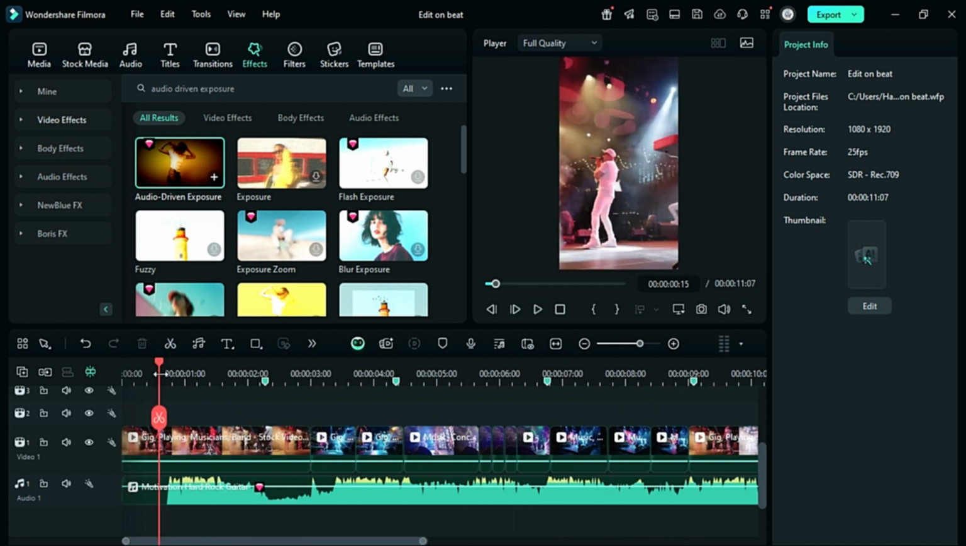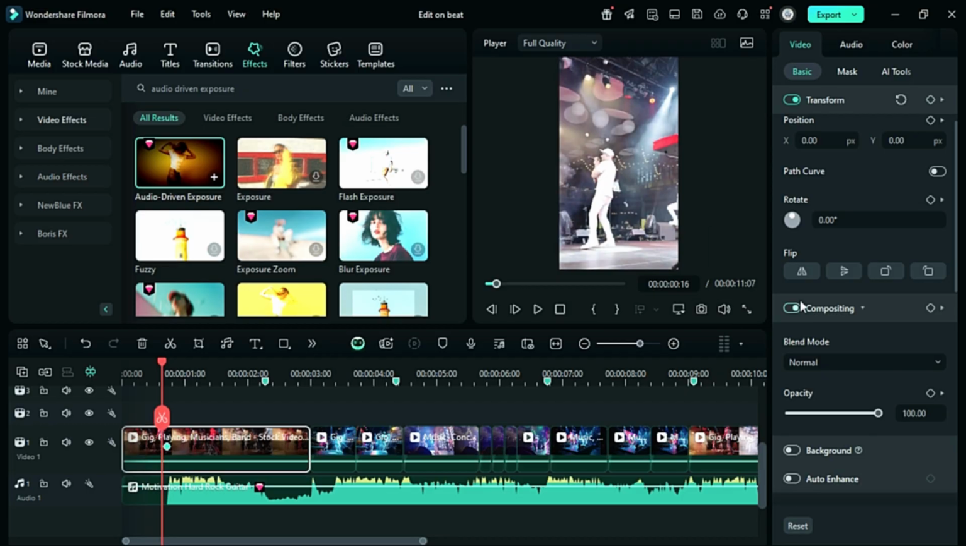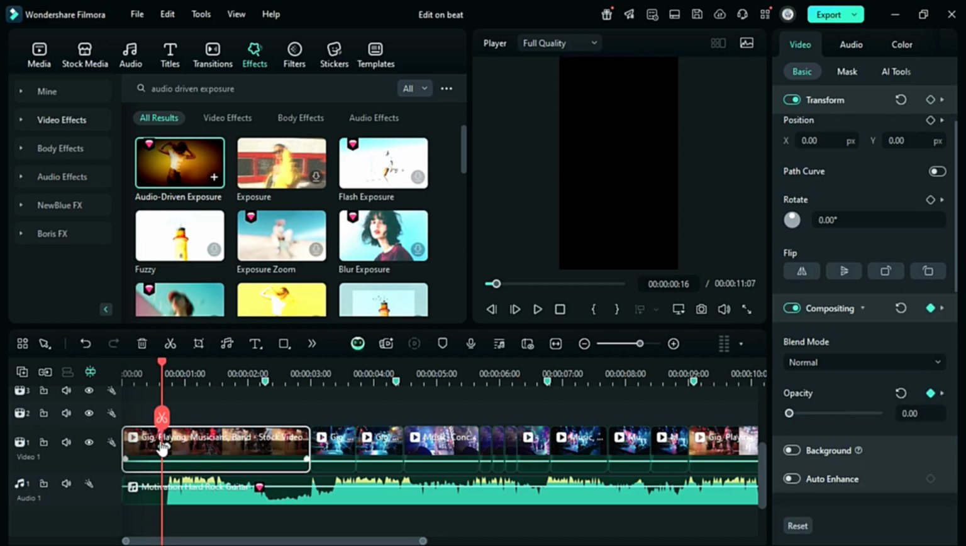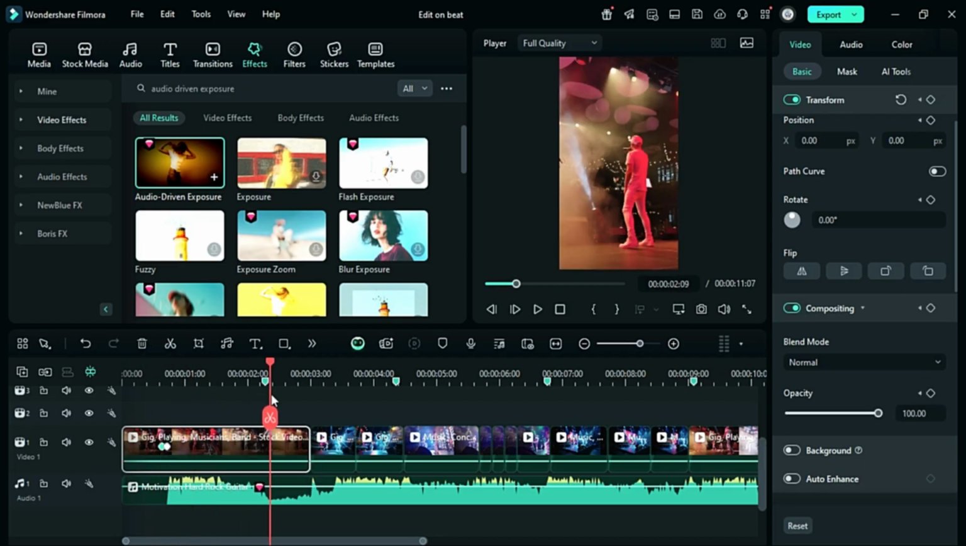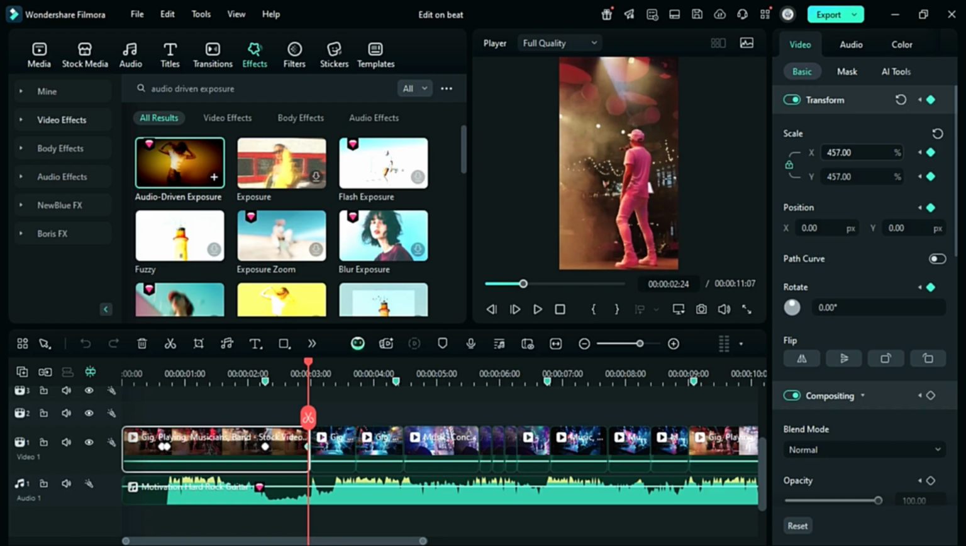Then place the playhead at the start of the music and add a transform and opacity keyframe. Then, 2 frames before, set opacity to 0. Then place the playhead right at the beat marker and add a transform keyframe. Then place the playhead at the end and increase the scale by 30 to 40% and adjust the position.